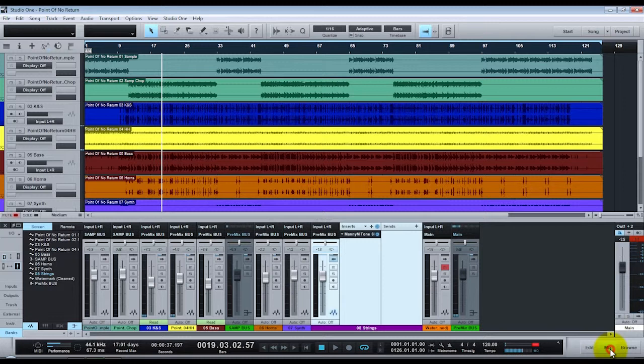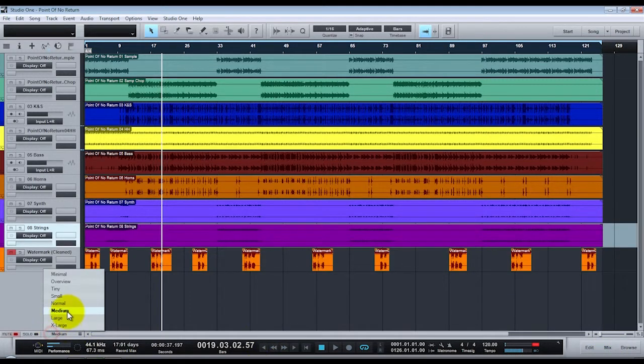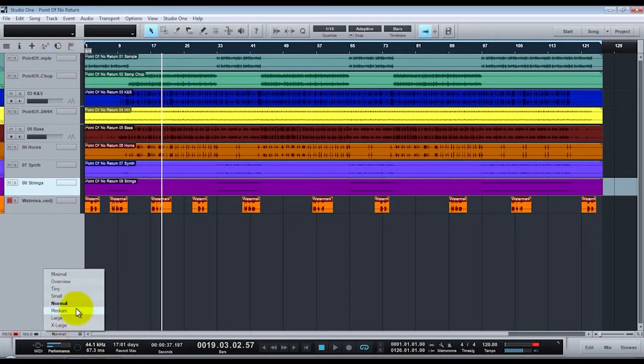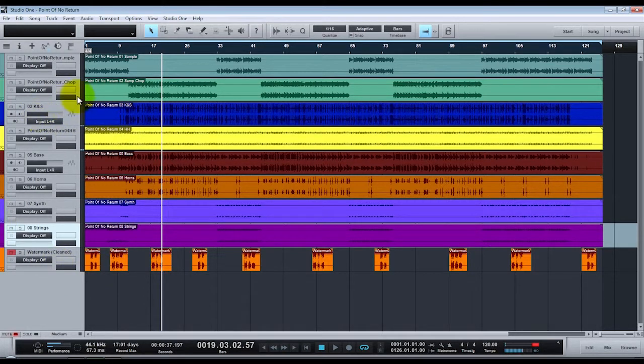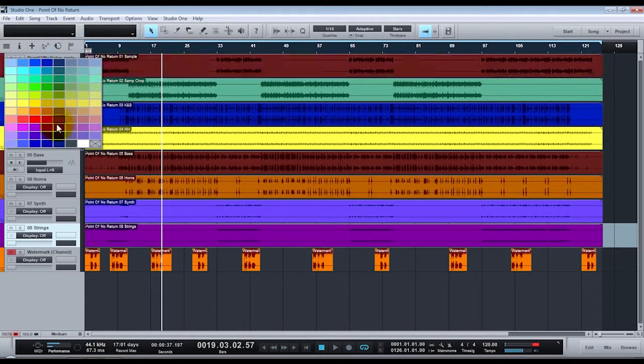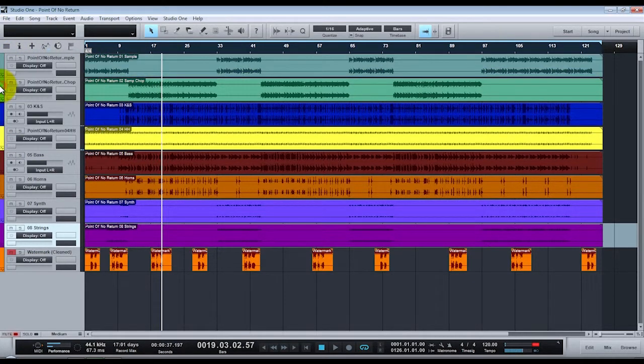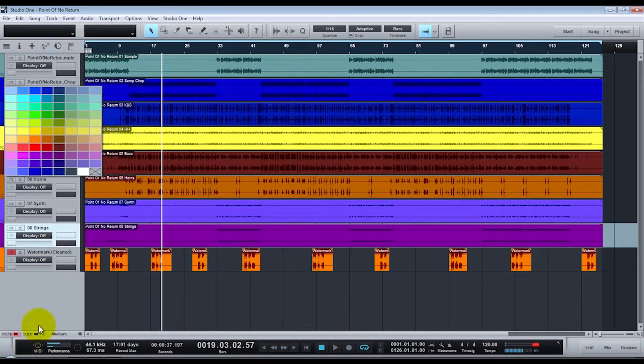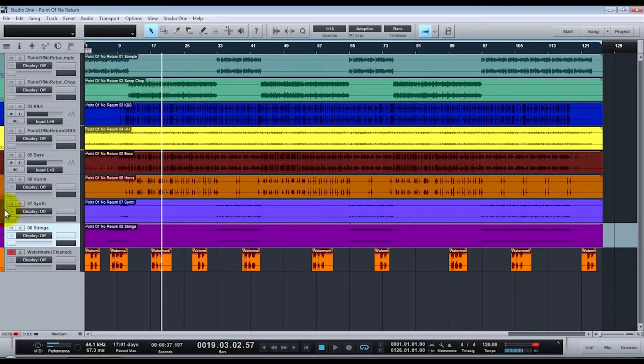Double click on it. Usually this would be at normal, I think. I don't know, I must have done something. Then there are color codes, changing colors. You just click on the box and you can change the colors to whatever you want. It makes it easier for me to know what I'm working with. I'm pretty consistent in my color schemes.